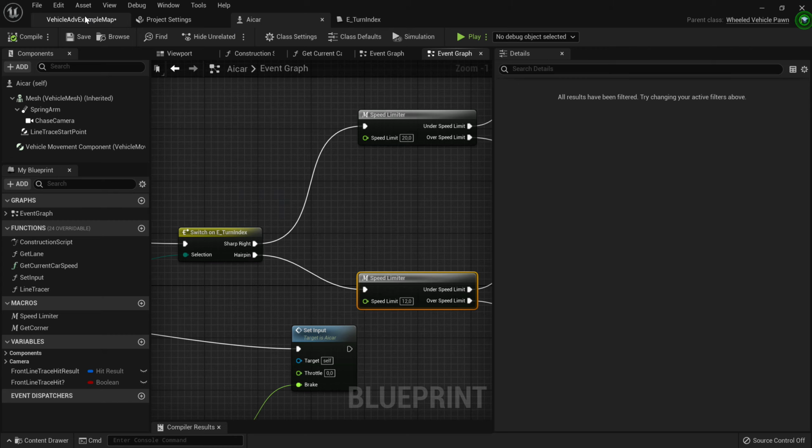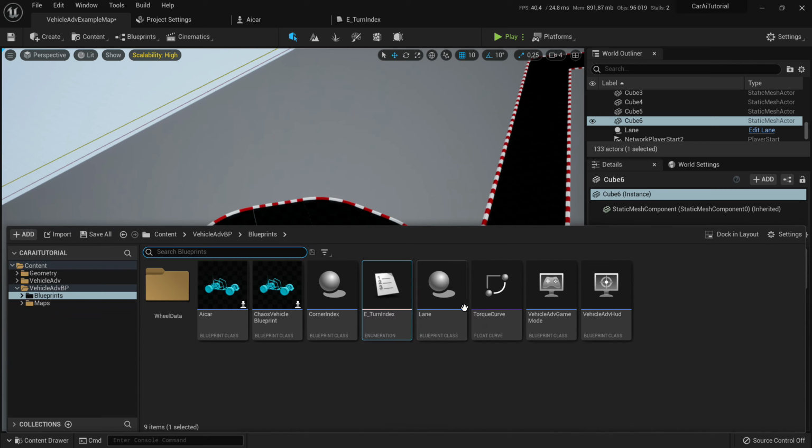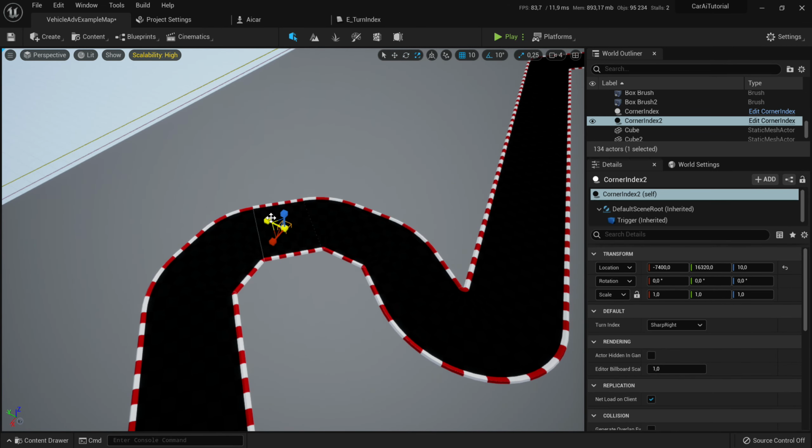Compile, save, and when you go back to your vehicle advanced map, once you drag in the new corner, you just take your corner index, and then you scale it up to fit the corner you're creating for. Like I said, doesn't have to be too precise, only something you're comfortable with.